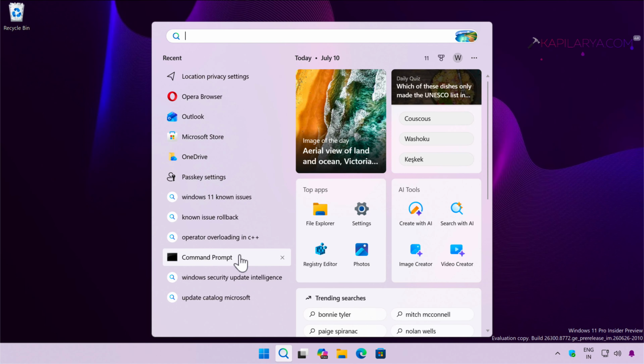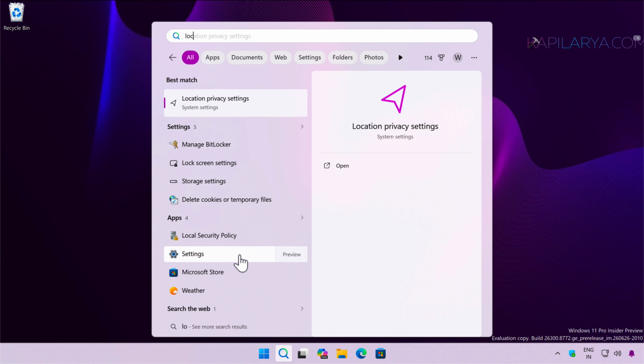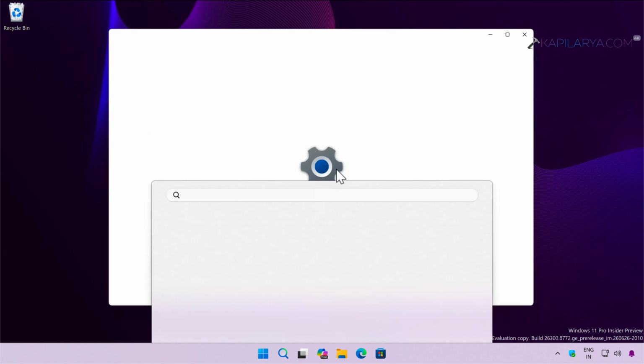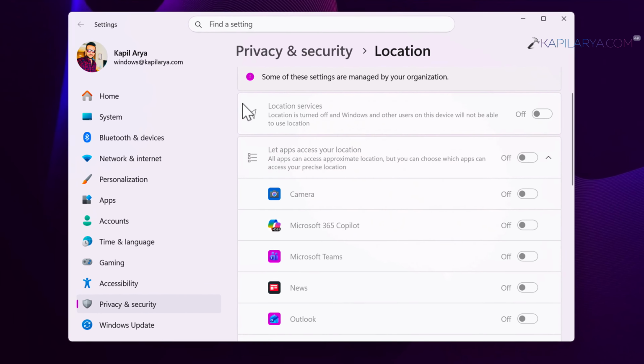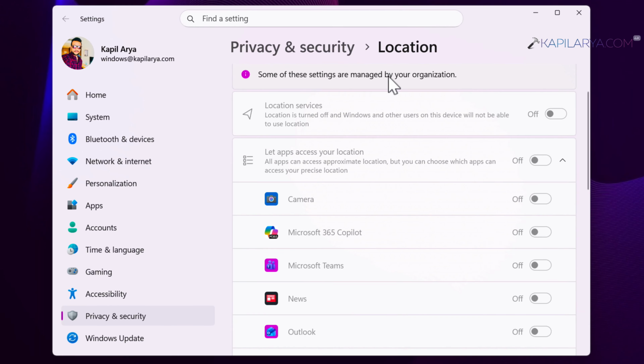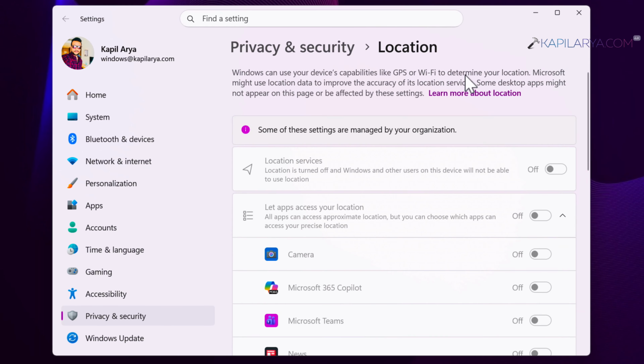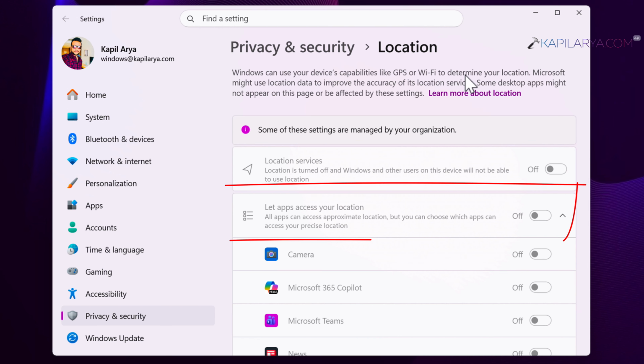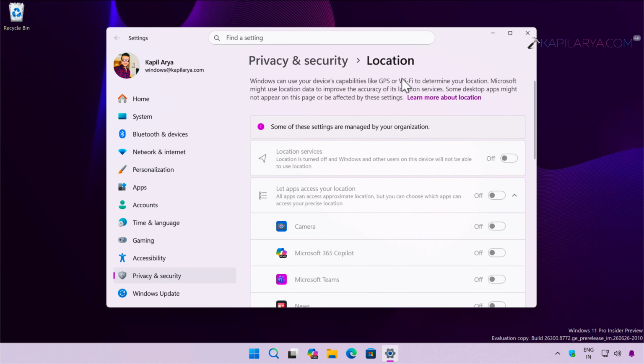So I'm currently on a Windows 11 system, and here you can see that if I go to the location settings in the settings app, I have this message: Some of these settings are managed by your organization. And you can see that the location services option is grayed out. Also, the let apps access your location option is grayed out. So I cannot configure these options because of this message.